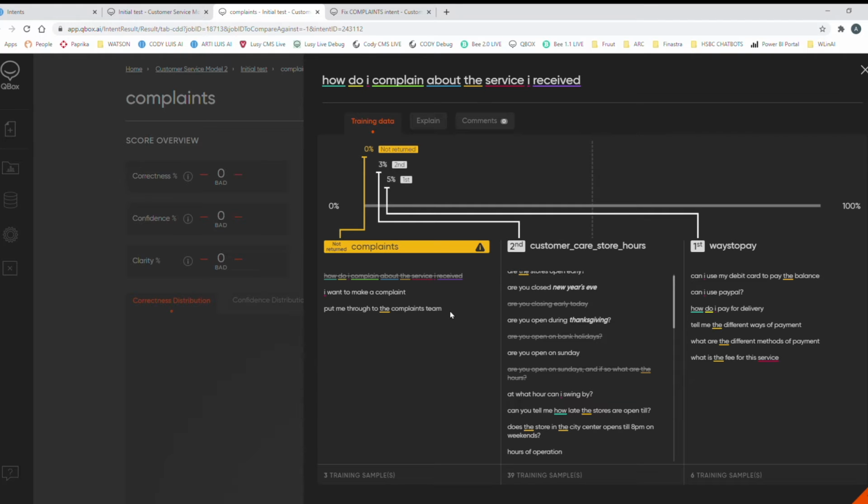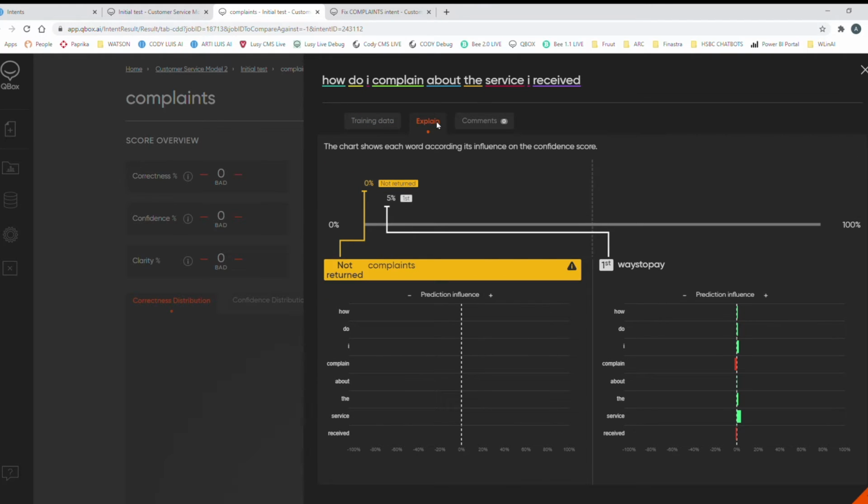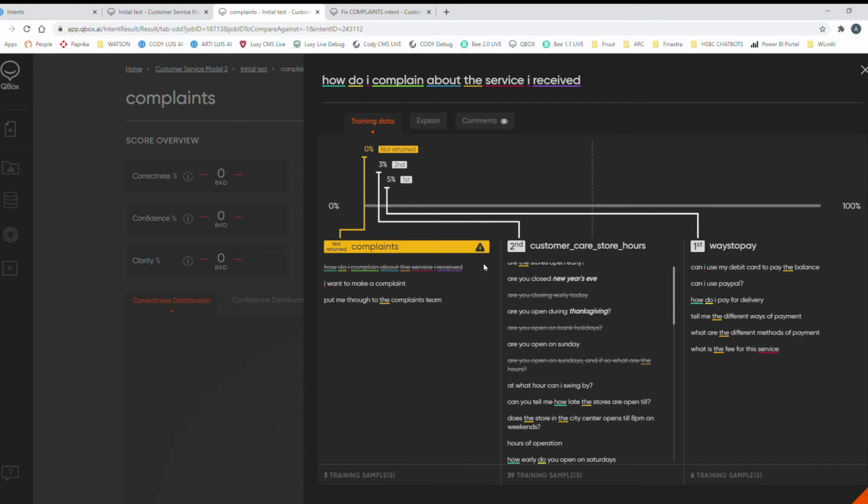If we go to the explain tab, which I've already pre-populated, we can see that for the first intent, ways to pay, there are some small influences in the prediction of these words, but they're only very minor because the bars are not very big. And if we look at the complaints intent, there's no words that are having an influence on the prediction for this intent. So if we go back to the training data, it just confirms that we need to strengthen the concept of asking how to complain.